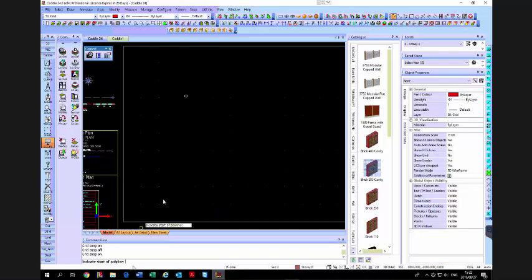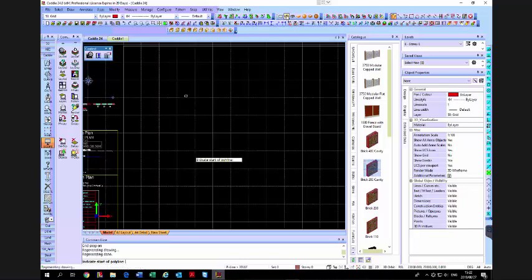That's fine. So that's one way of doing it. But now the problem is, if I go and change my render modes, this thing changes. You get lines.